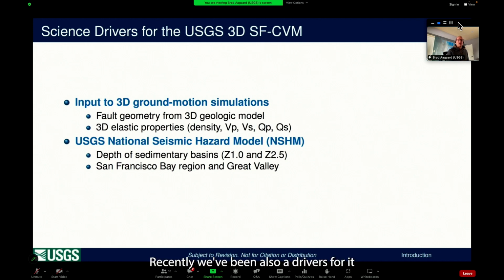Recently, we've also had drivers for it including depth to sedimentary basins in the USGS National Seismic Hazard Model. These are known as Z1.0 and Z2.5. The Z1.0 outlines shallower basins. Some ground motion models use Z1.0. Z2.5 is also very well representative of deeper basins such as the Livermore Basin.